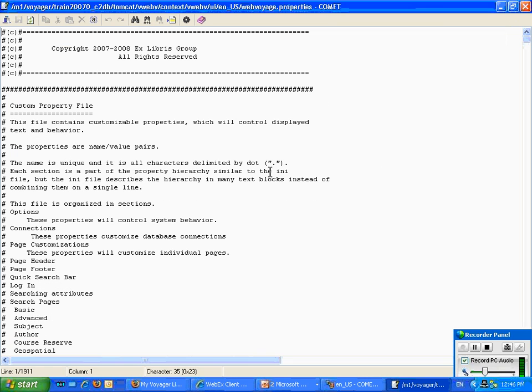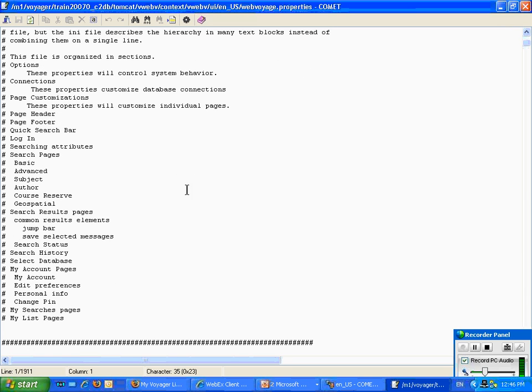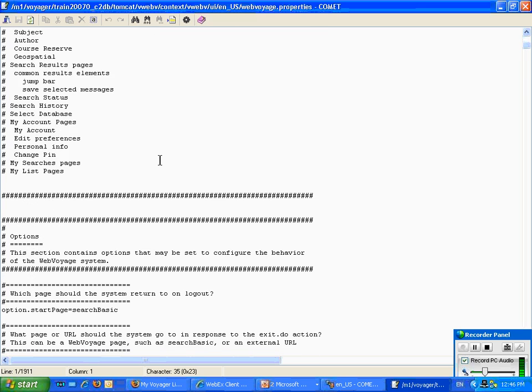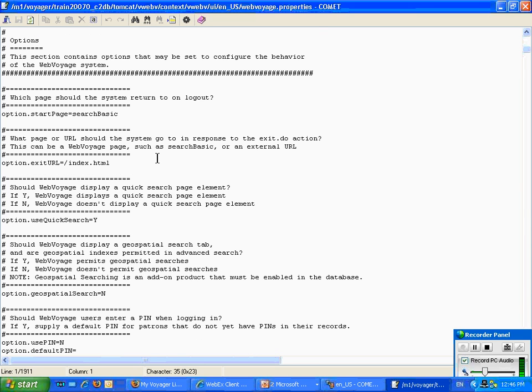All right, so when we get looking at this, again, lots, and it's almost like there's a table of contents here at the top of the page. So with the options, you know, things like which page should the system return to when somebody logs out? Search basic, search advanced, subject search, author search, different kinds of things. Where should the, when somebody clicks on the exit button, where do we go? So in this case, it's going to index.html. It could just as easily be going right back to that basic search portion of things.